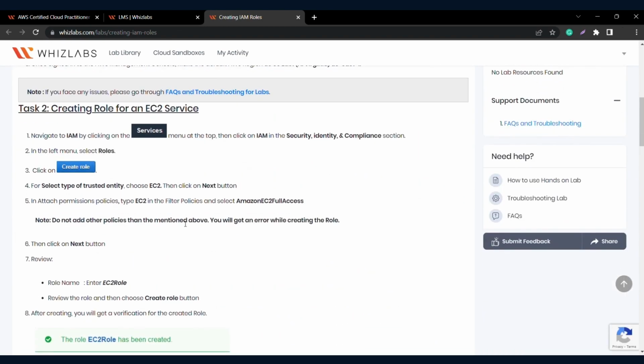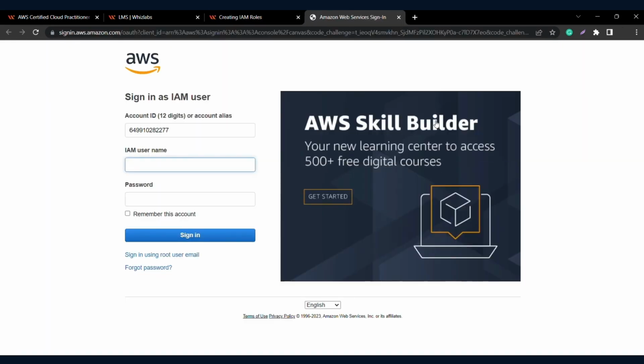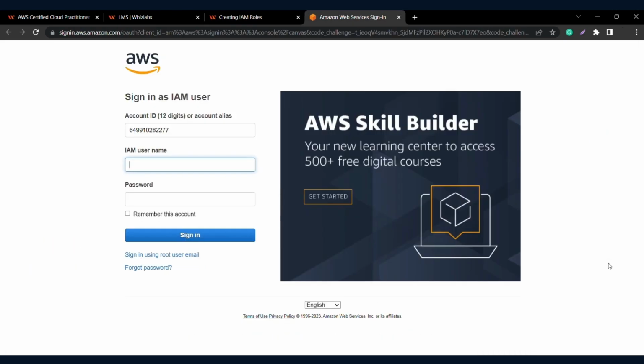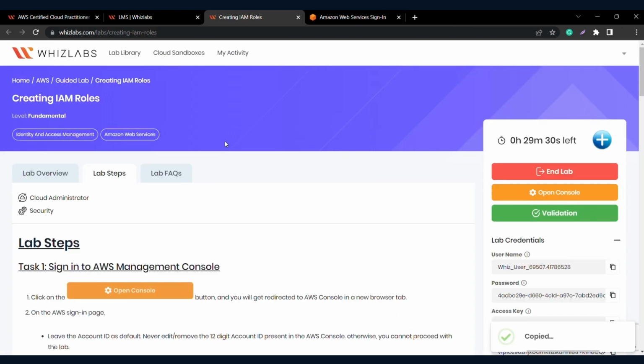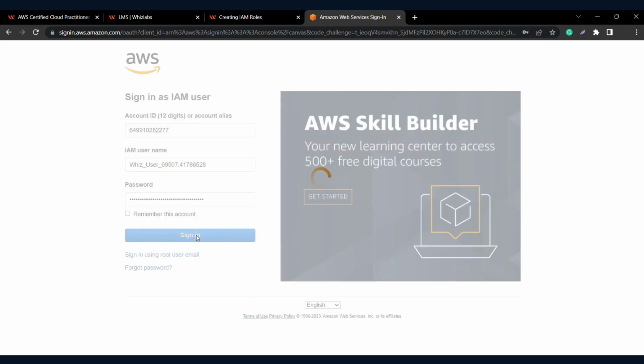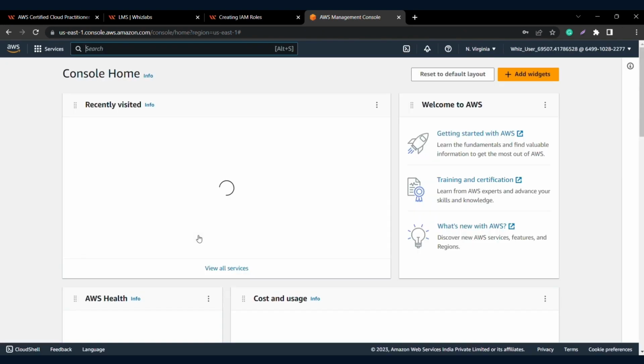In Task 1, you have to sign into the AWS console. To do so, you need to sign in by key and credentials details. After the successful entry of credentials, you will be directed to the home page of the console. Make sure to copy and paste the given credentials after clicking Open Console. This will bring you to the AWS interface.